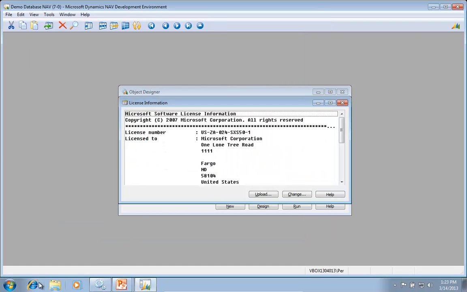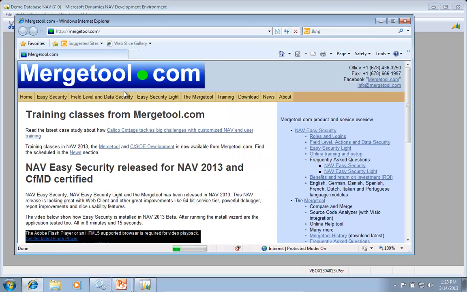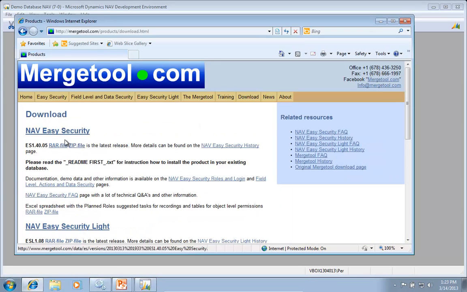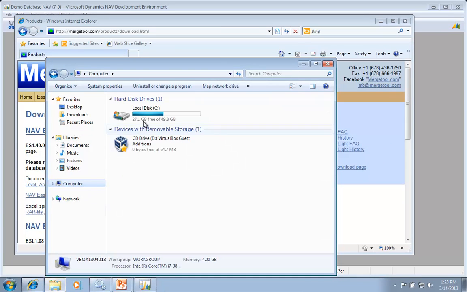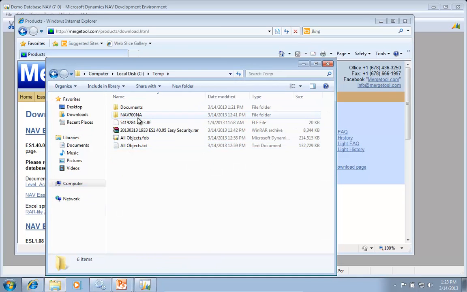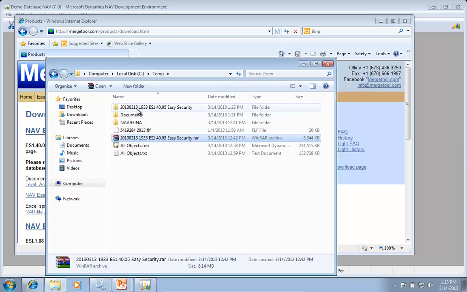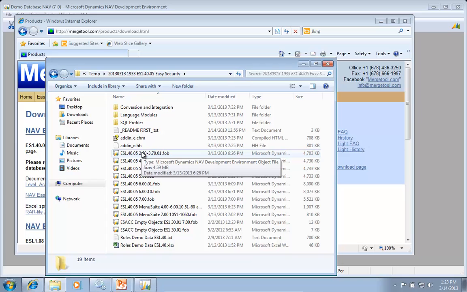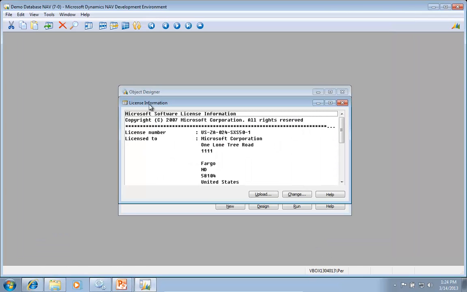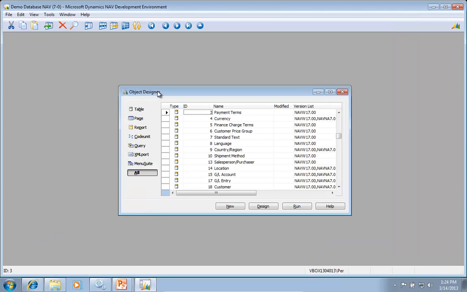Next thing is to import the objects, and from the Mergetool.com site, I've already downloaded the latest version of the Easy Security objects, and they're also placed on the desktop. There are objects in here all the way from 2.6 to 7.0, but I just need to import the one from 7.0 or 2013. There's also online help, language modules, and many other things. So let's get to the Object Designer.